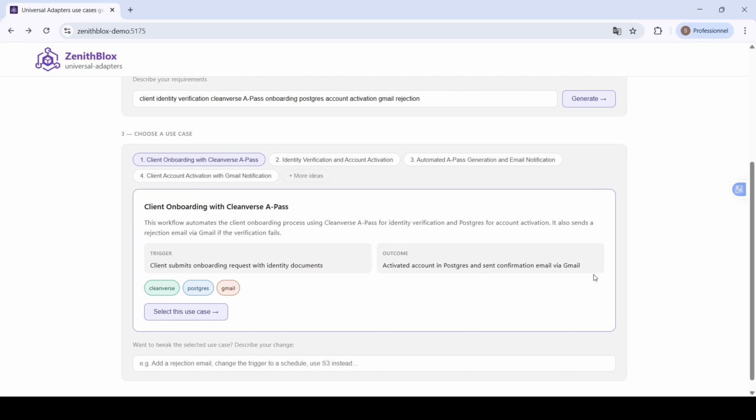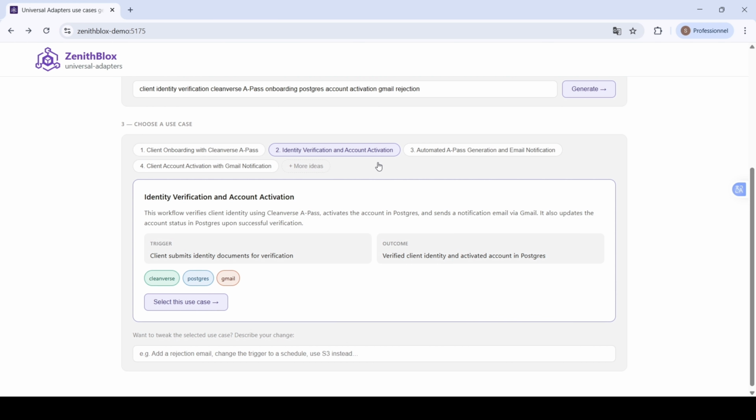This time, because the input is more precise, the tool generates use cases that are tightly scoped to my stack and intent. Each one interprets the keywords differently. This lets me see the different ways my scenario can be structured before committing to one. So I will select the flow that matches my architecture. For example, I will select the identity verification and account activation.